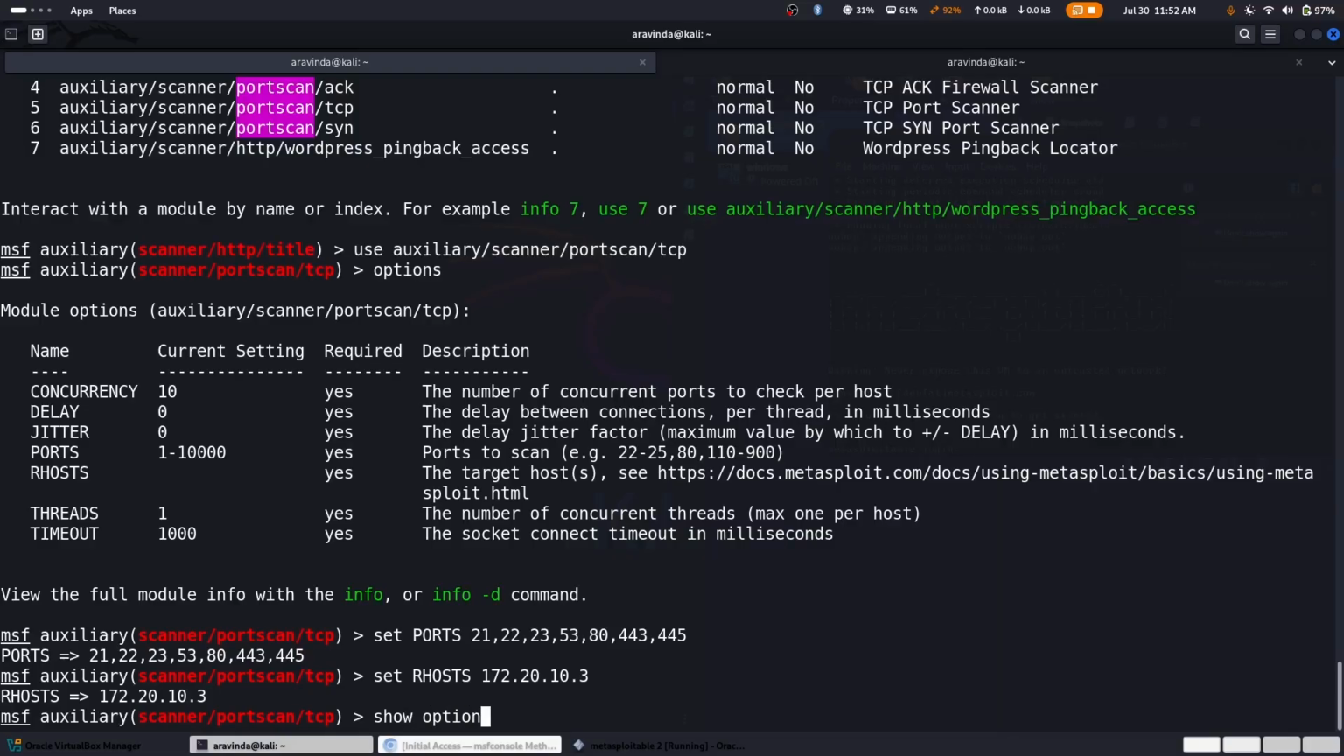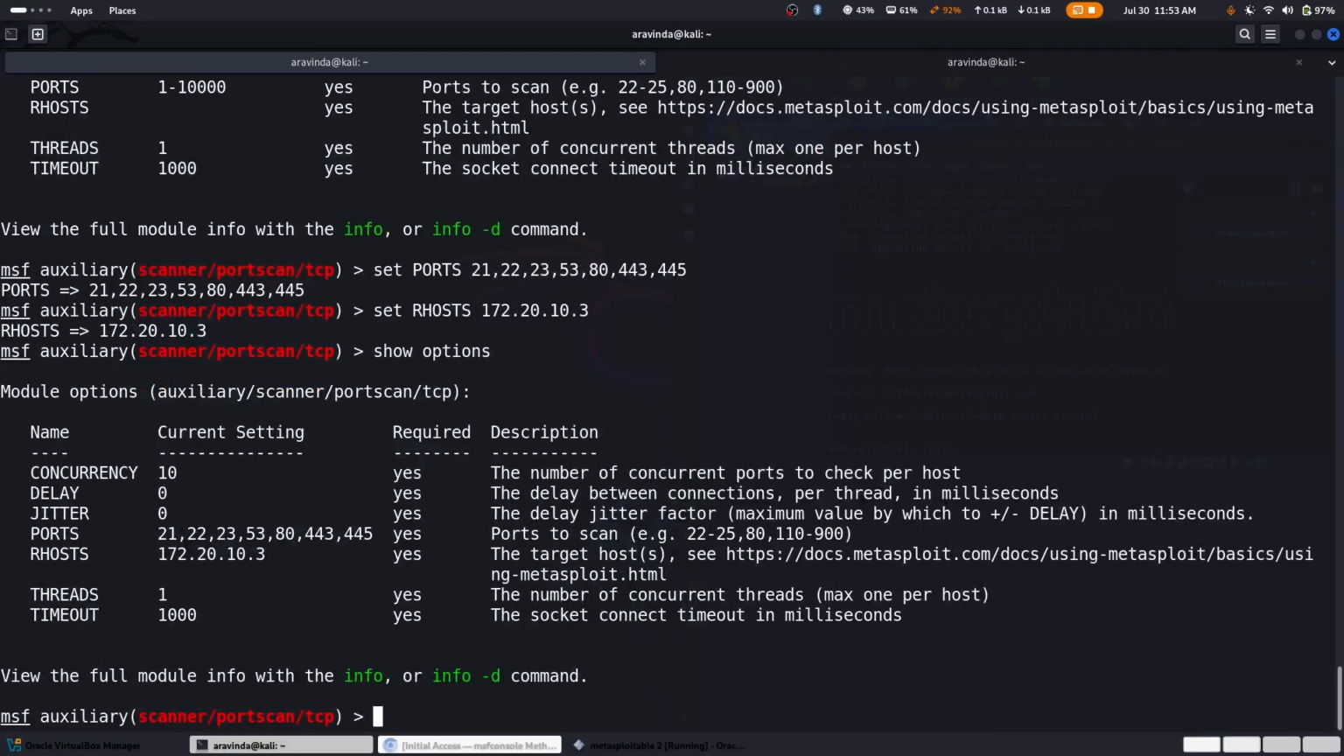Let's do show options again. We can do options or show options. It's just an alias. Options is just an alias to that. So we can see that all these options are set. So to set an option, you just need to type set, the option name as well as the value.